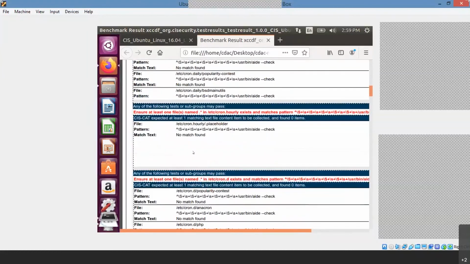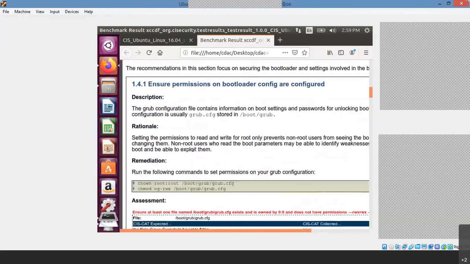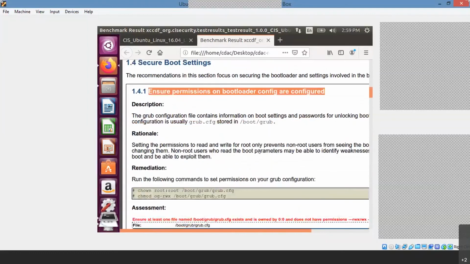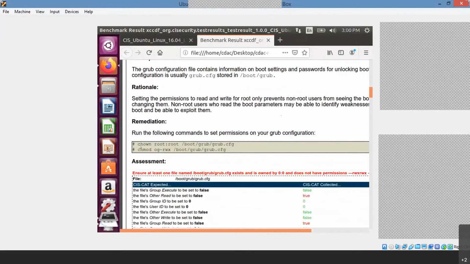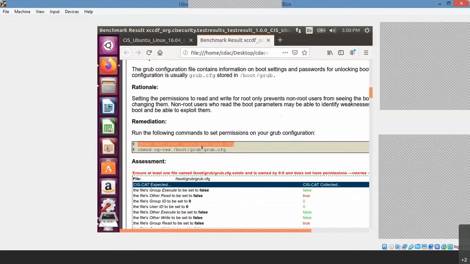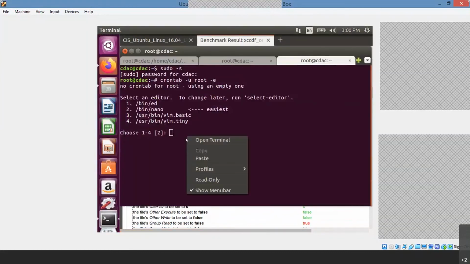So we are going to this: secure boot settings. Ensure permissions on bootloader configuration are configured. You can just check the GRUB. GRUB relates to the default file permissions of the file system. If two operating systems are there, what exactly needs to be run, such things you can see in the GRUB. Let me just complete this.